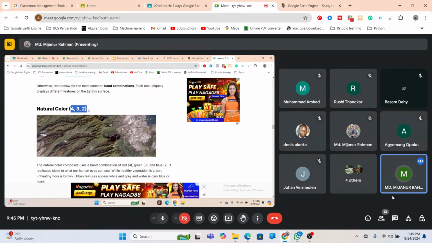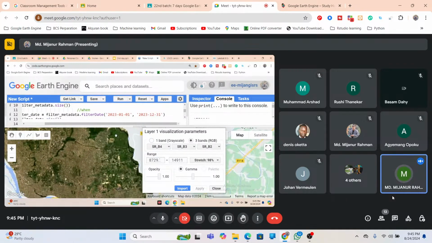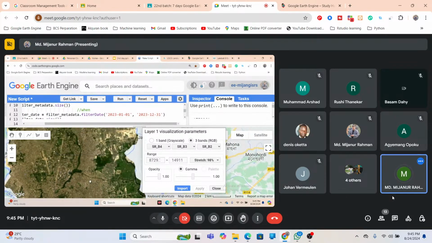For Landsat or Sentinel, when you apply the red, green and blue, these three bands, and make the combination, then we can get the natural color all the time. In the natural color, healthy vegetation is green, unhealthy flora is brown, urban features are white. So in this case, here you can see we can easily get it. It's vegetation, green color. We can easily identify it's urban or built up. Also you can see this is the water body.